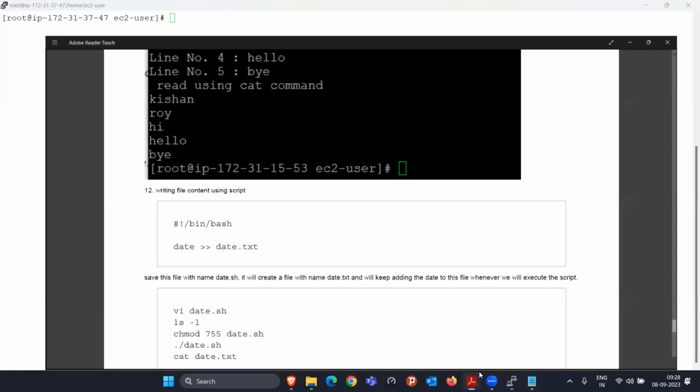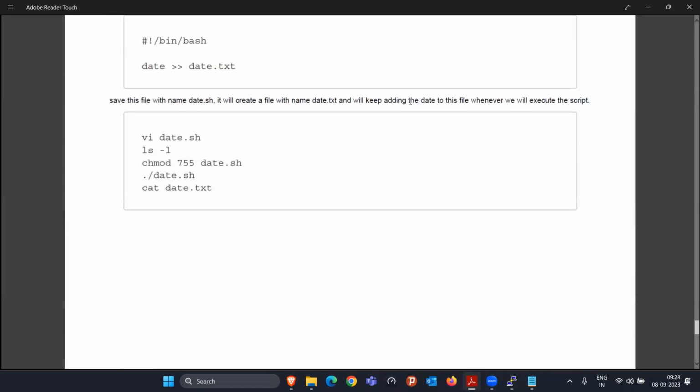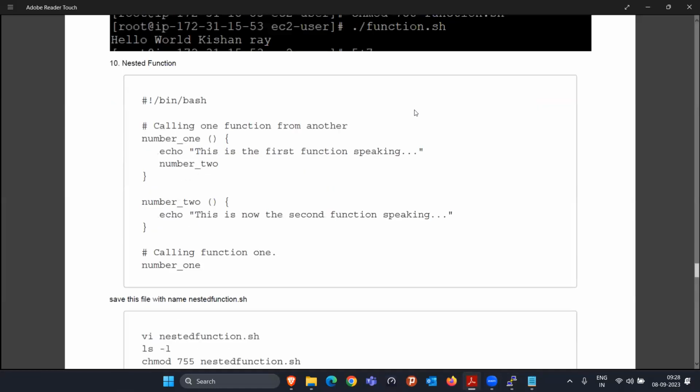So till now, whatever we saw in scripting, does anybody have any confusion? Any question in this?